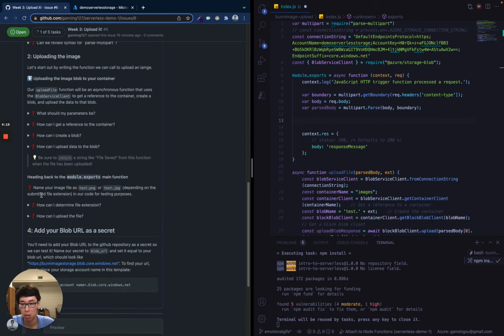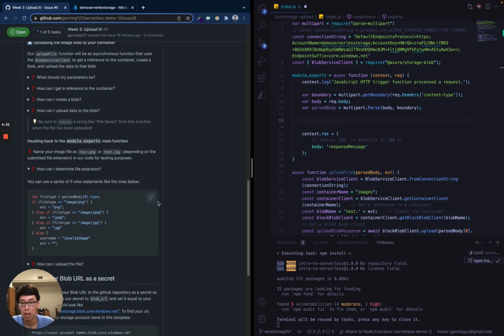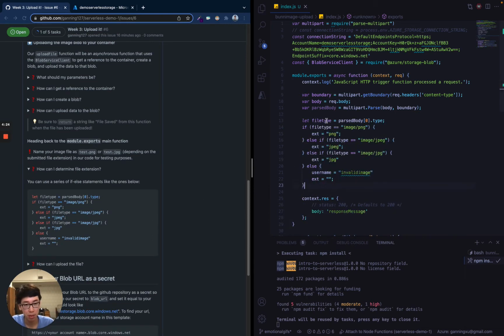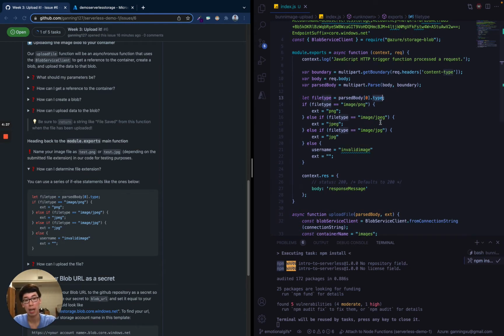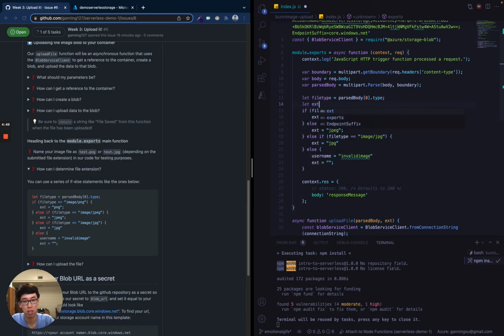Yeah, so heading back to our module.exports function, it says, how can we determine a file extension? If you remember in our parse multipart video, in step 2, we had something called parse body 0.type. And parse body 0.data means the actual image data, but type means whether it's an image PNG, JPG, or JPEG. So what we can do right here, it says ext, but let's set the x variable first. By doing this, we're allowed to access this x variable outside the scope of this if block.